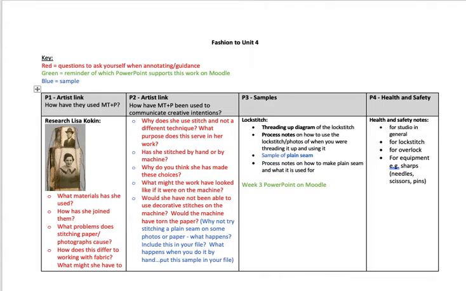So this is the sheet where I've put down a summary of the things that we looked at last week. Last week we went through each of the workshops that we'd done in fashion, and we identified whether the work would fit into one of the four grading criteria for Unit 4. So we've got P1, P2, P3 and P4, and that's what we were slotting our work into.